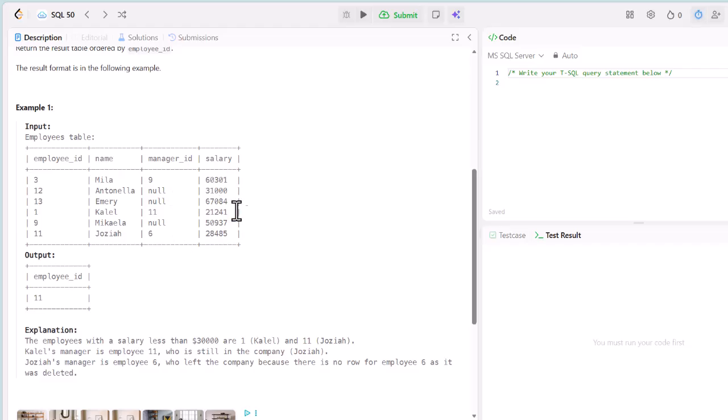Out of these, the output will only be employee ID 11, because there are only 2 employees with salary less than 30,000: employee ID 1 and 11. But only employee ID 11 has manager ID 6, which is not in the table. That's how we determine if their manager is still there, by checking if their manager ID is in the table.